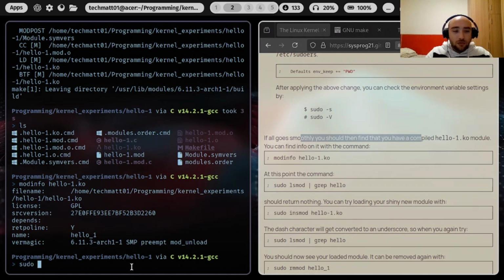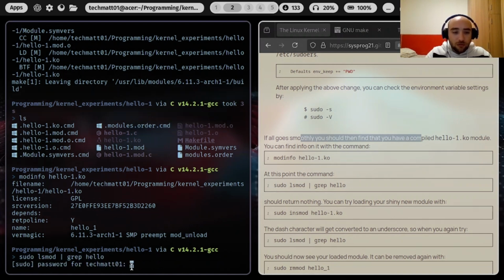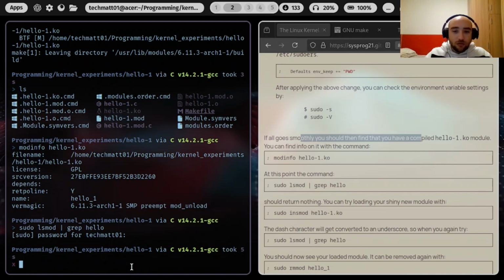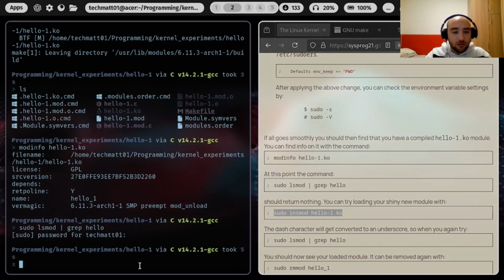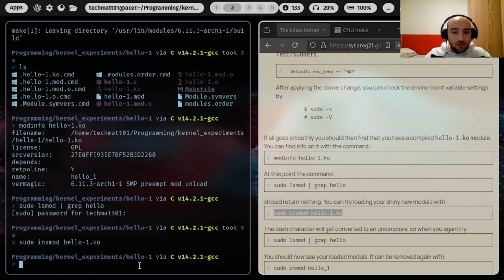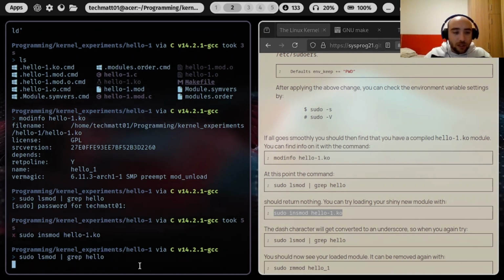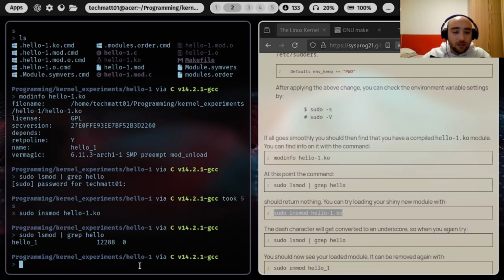Let's try it with lsmod | grep hello. No, it's not there. It should return nothing. Yeah, you can try loading your shiny new module with sudo insmod. Okay, let's try that. So now if we do sudo lsmod again, it's there, and it has a process ID, I guess.